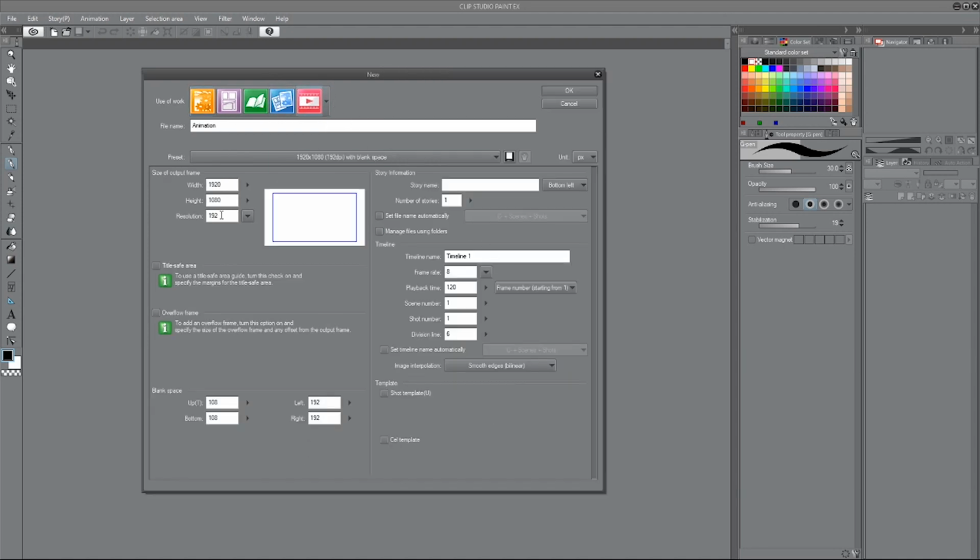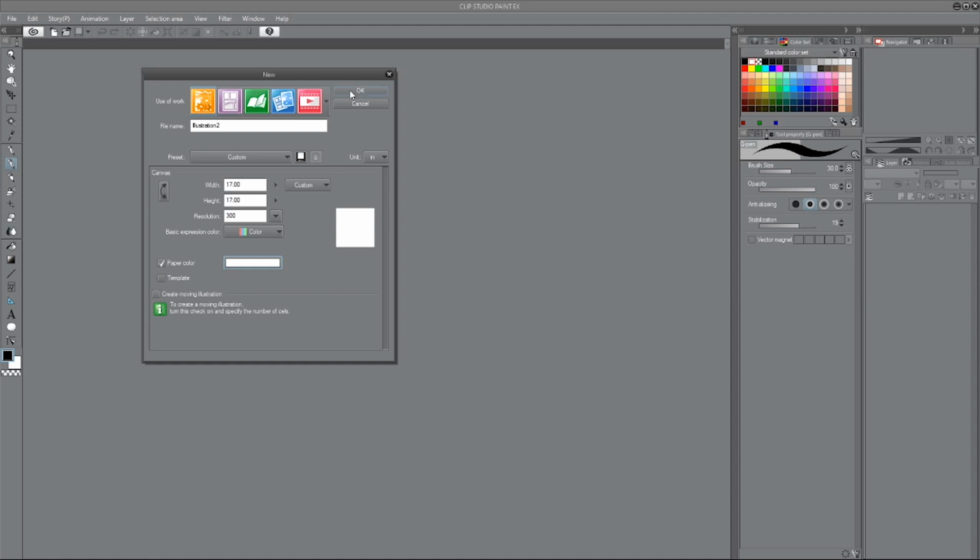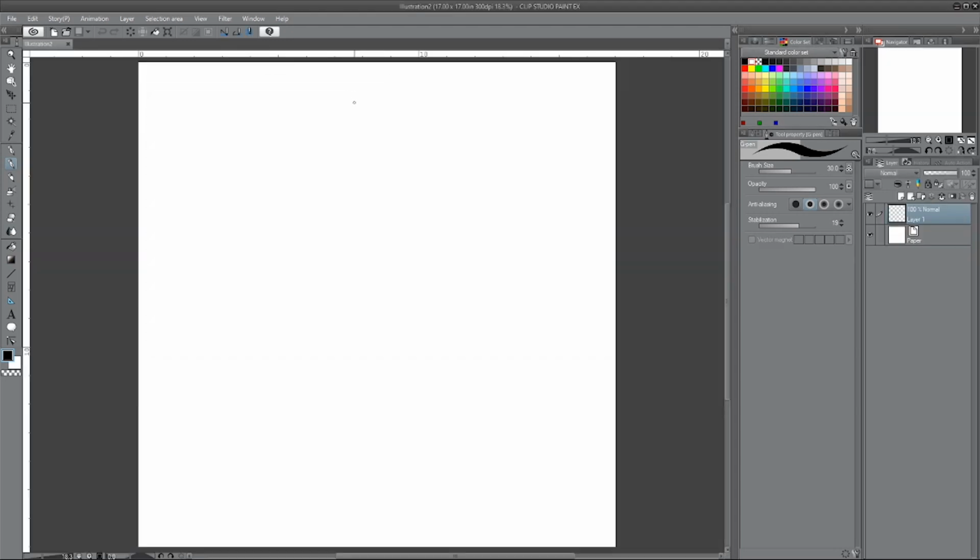And then animation. I have a tutorial on how to get set up with animation if you want to check that out, and check that link down in the description. But for right now, let's just start with a straight up illustration to get going.